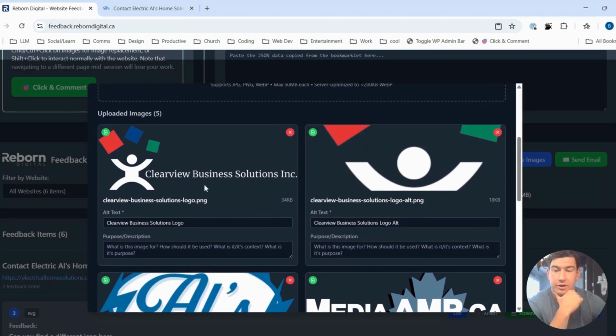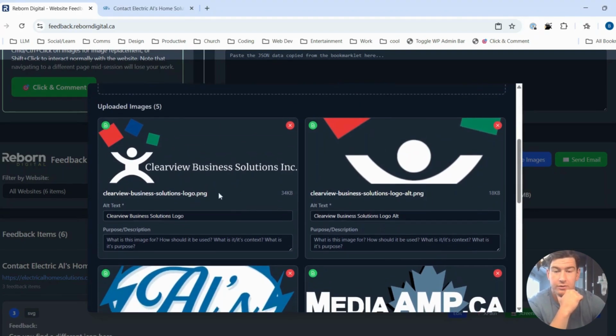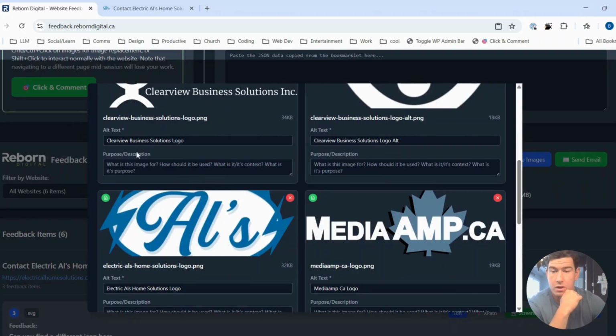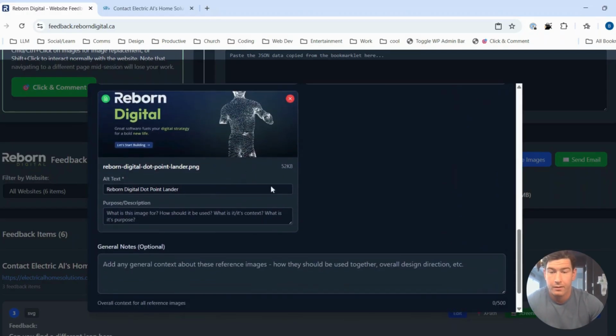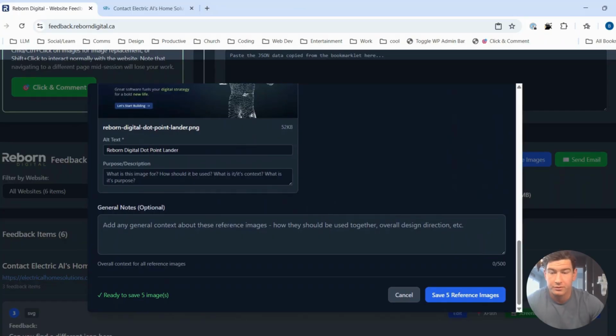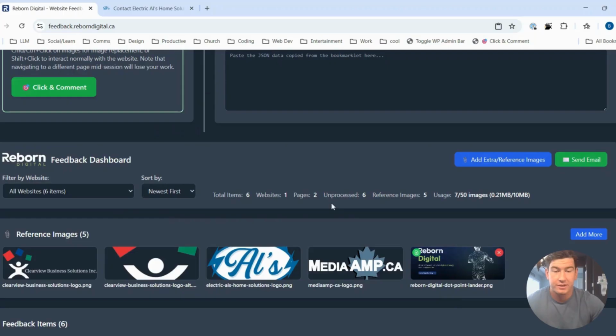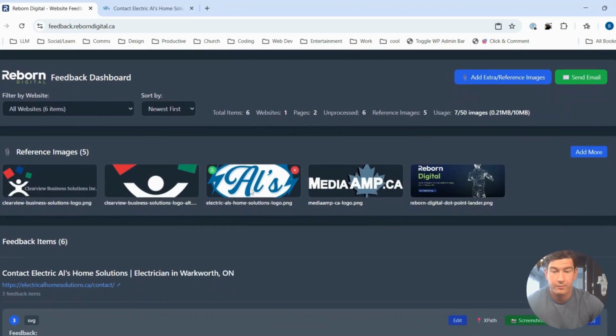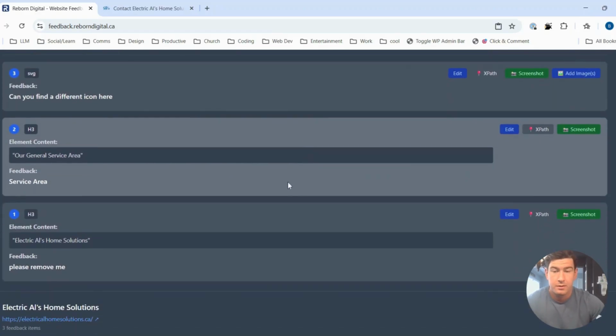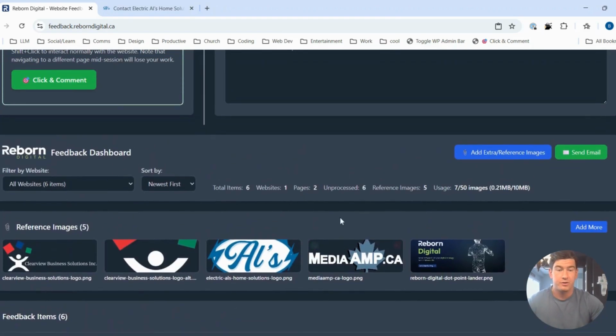If you want to just download the compressed versions, you can just click this little download so you can have them for yourself. Similarly to the replacement images, there's alt text here that you can provide and any more additional details for each image if you'd like. And also general notes about all of the images. So we're going to save these and they appear here. You can also remove them if you made a mistake. And yeah, these are the core features.